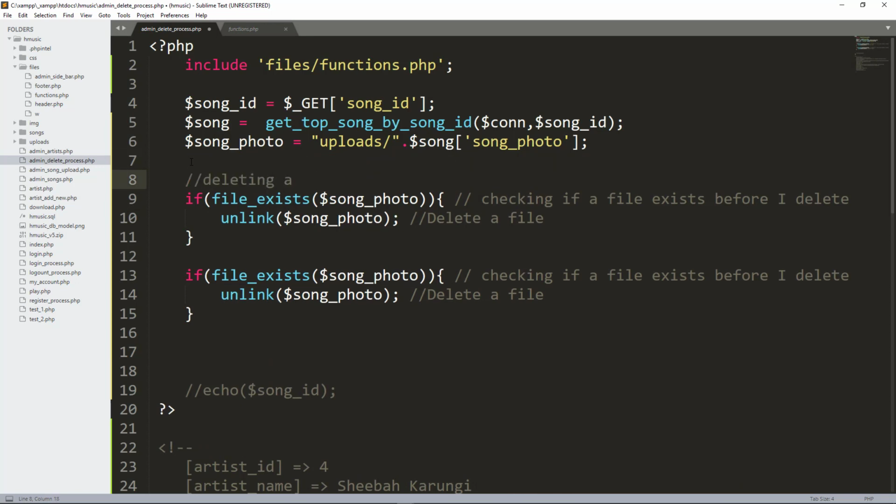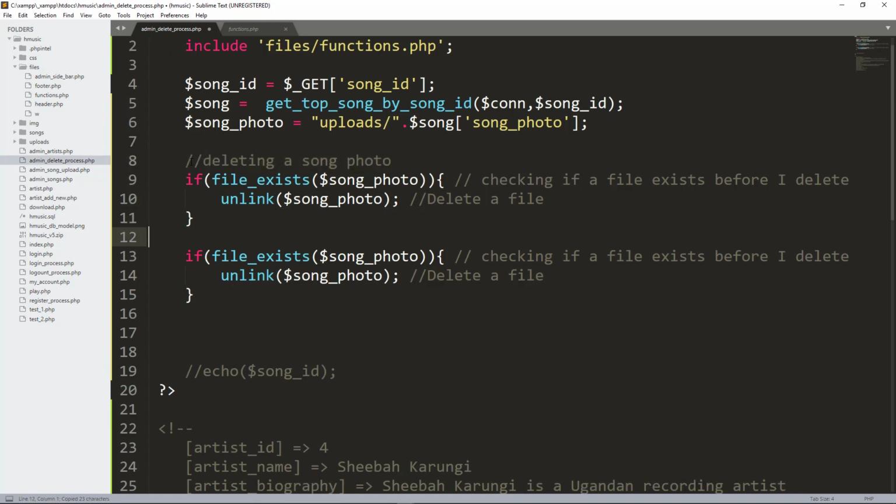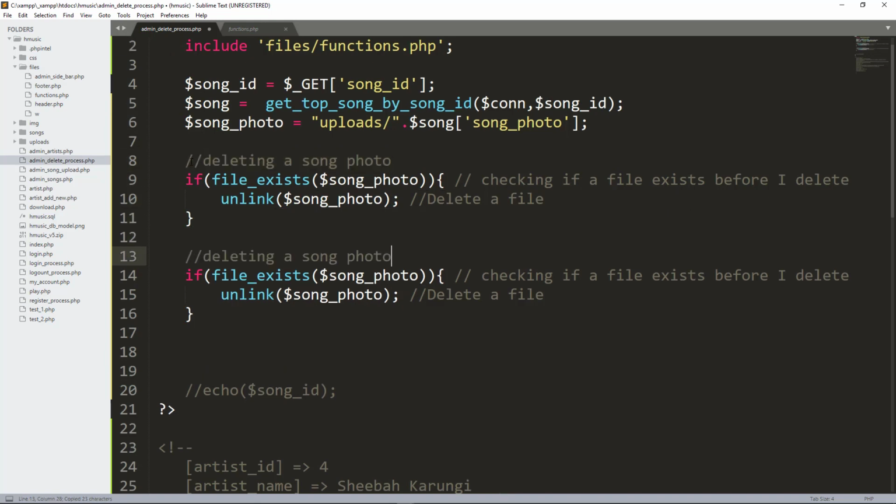Deleting a song photo. Husna, I hope you're getting it. Yeah. So let us here delete the song mp3, because the song also has the mp3. So here I'm just going to pass the song mp3.